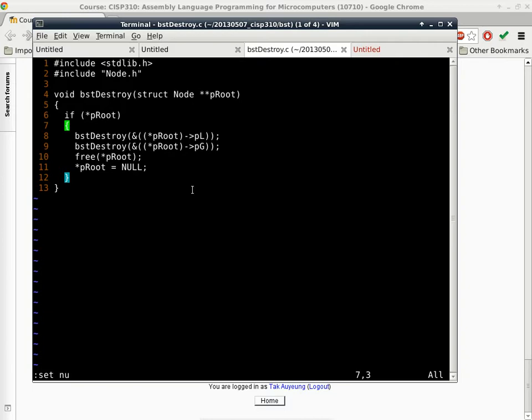So now the question is, how do you read that thing to begin with? In other words, what are we passing on line 8 to BST destroy itself? Obviously, this is recursive, but what are we actually passing? How do we specify, how do we calculate that particular thing? We are trying to take the address of a member of a structure that is pointed to by a pointer that itself is pointed to by proot.